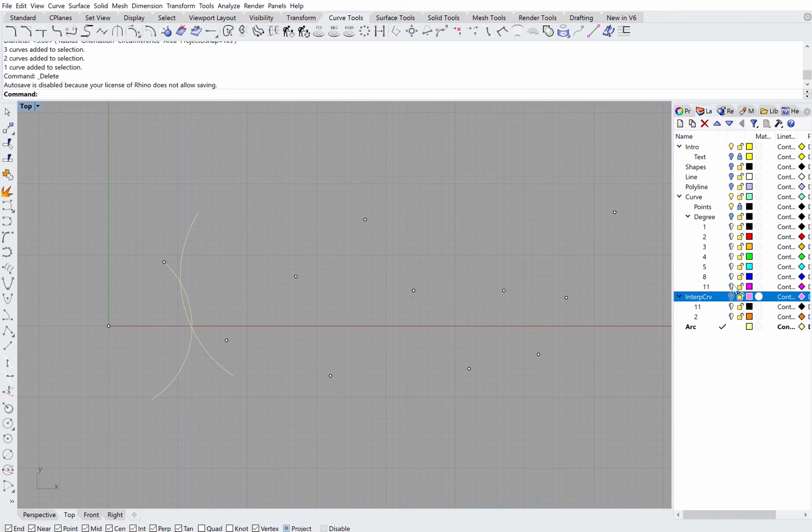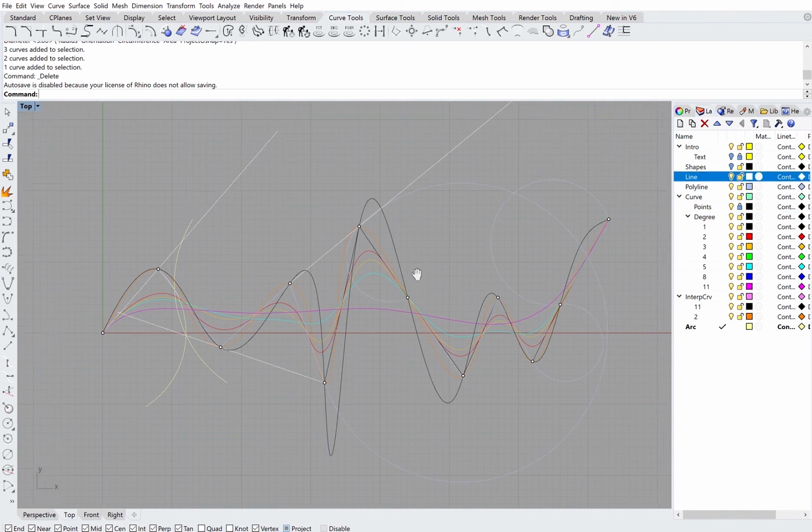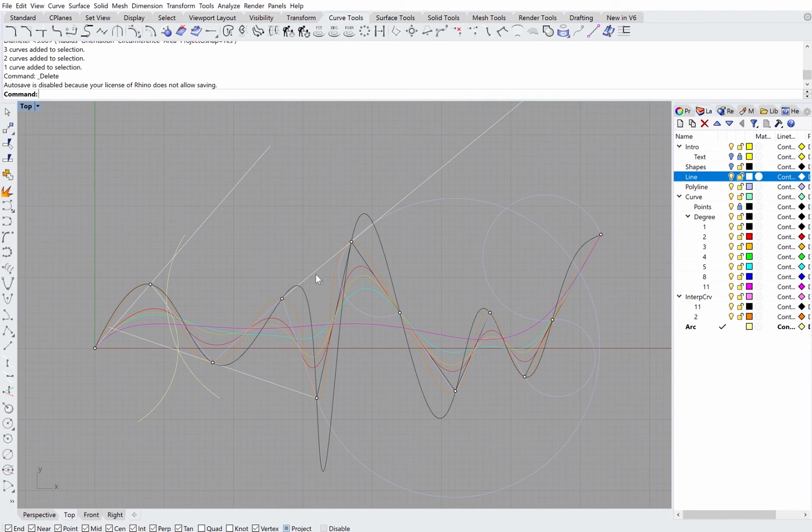So that is a basic introduction into how to create arcs, interpolate curves, regular curves, polylines and lines. Let's turn those on. So all of that you can create. And as always, feel free to just check out what's going on here and play around until you get the desired profile you are looking for.